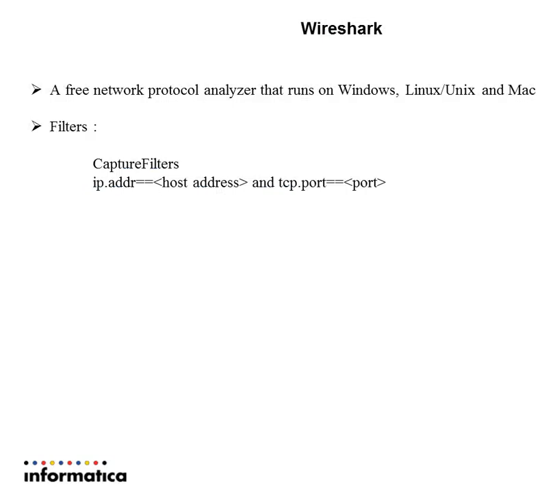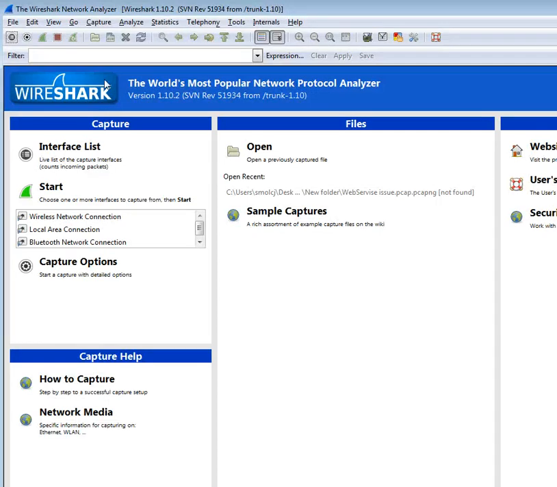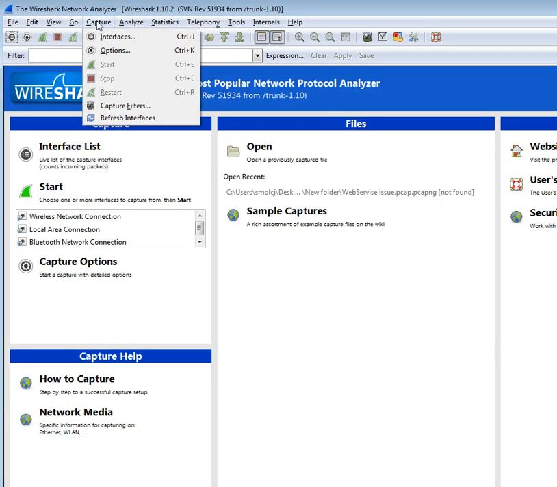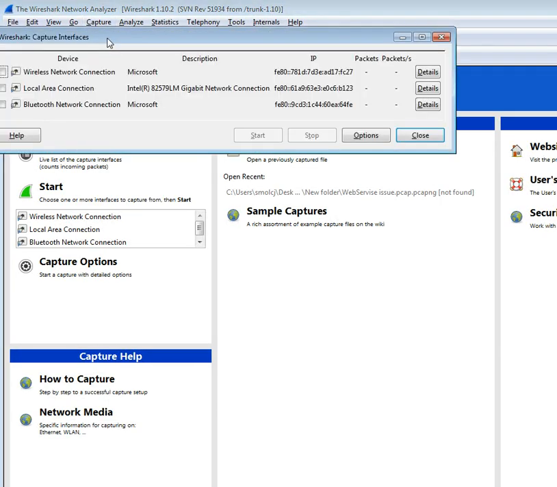Wireshark is a network protocol analyzer that runs on Windows, Linux, Unix and Mac operating systems. Its graphical frontend and filtering options are really helpful in packet analysis. To start the packet capture, first we have to select the interface. The interface can be selected from capture interfaces. Here we can select the interface and start the capturing.